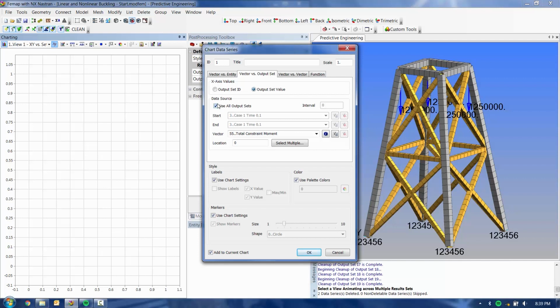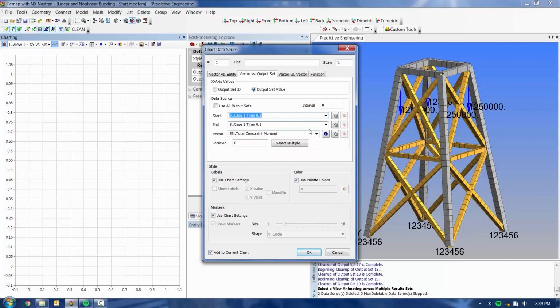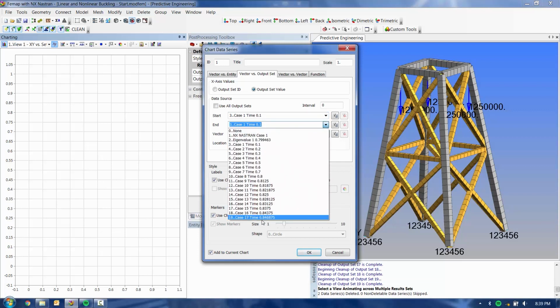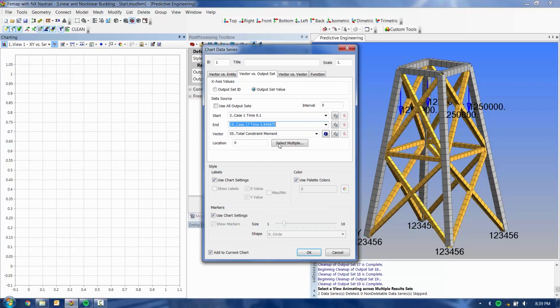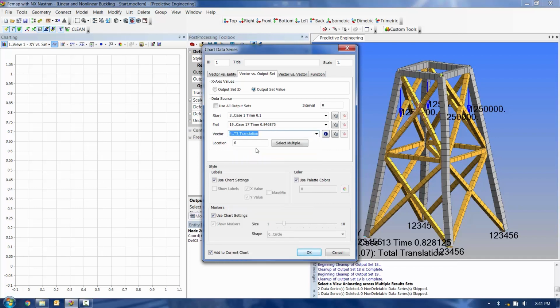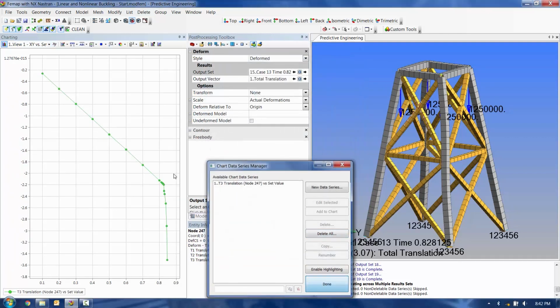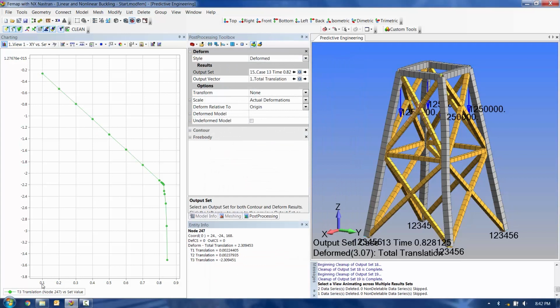We don't want to use all output sets. We want to select between output set 3 and output set 19. And our vector is going to be our vertical deflection, or our T3 translation. For our location, we can click in that box there and select a node. When we click OK, it creates a plot of this data here. And you can see our load step is along the bottom and our deflection is along the top.